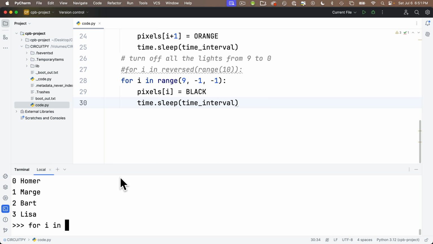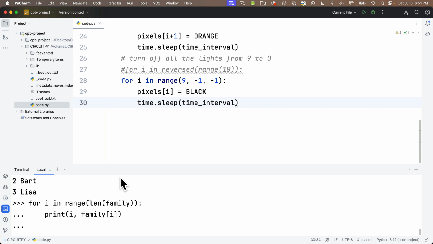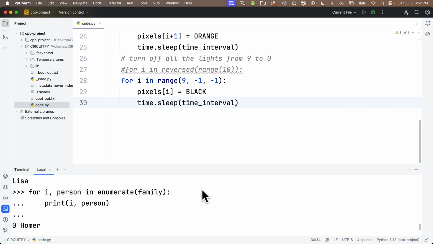For i in range, open parens, len, open parens, the name of our list, which is family, close parens twice, colon, and when we press return here, we can say print, and in between parentheses, i, comma, then family, and between square brackets, i here, closing square bracket, closing paren, return, delete return, and we see the same results with the range and the length function. In your own code, it's up to you whether you want to use enumerate or whether you want to use the two functions range and len together. They do the same thing. I want my students to know both techniques.